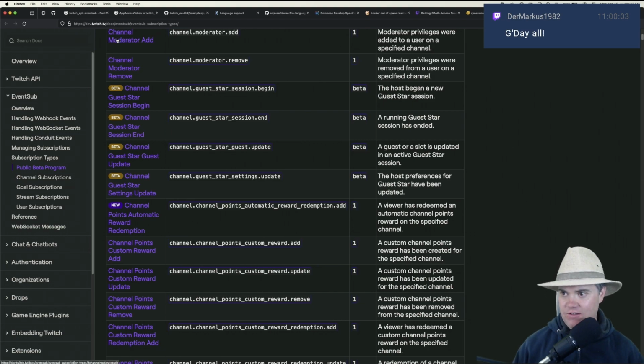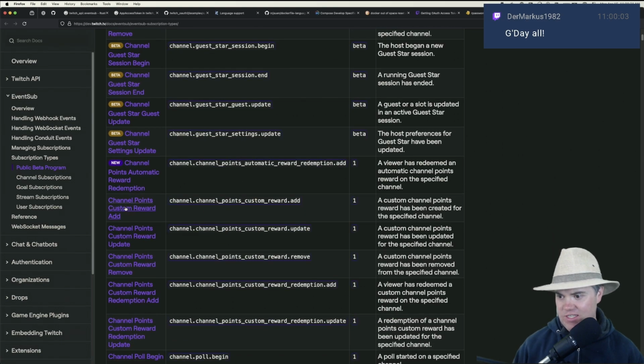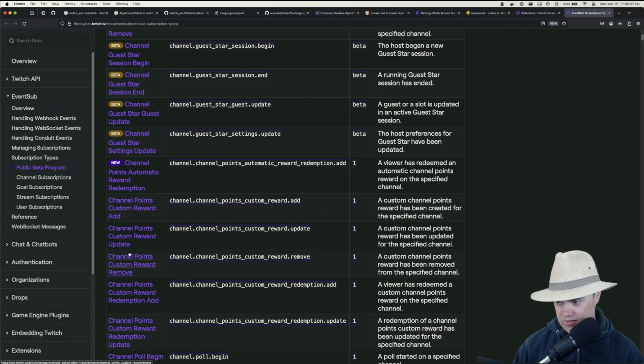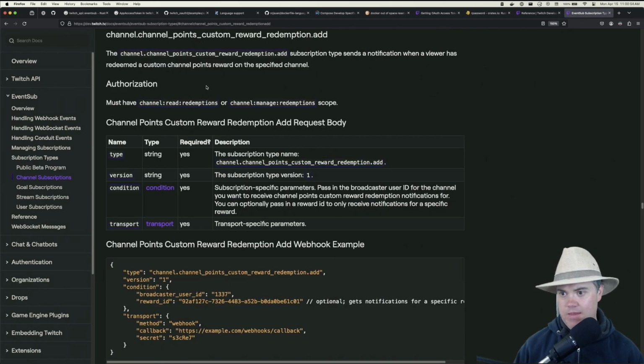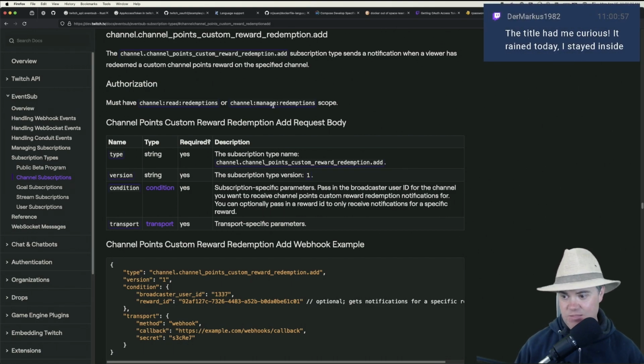Okay. Why is channel guest star after channel moderator? Shouldn't this be in alphabetic order? Okay, channel custom reward add. No. Redemption. An automatic channel points reward on a specified channel. Custom reward. No, because it's been created, right? Update, remove. A viewer has redeemed. This is one. All it says is must have channel read redemptions or channel manage redemption scope, but I'm guessing that is part of a user token.